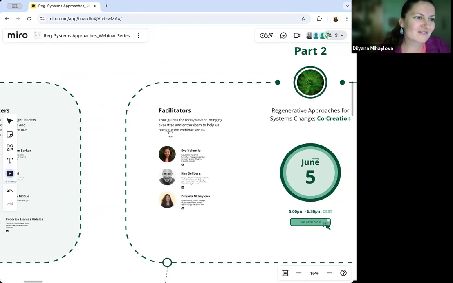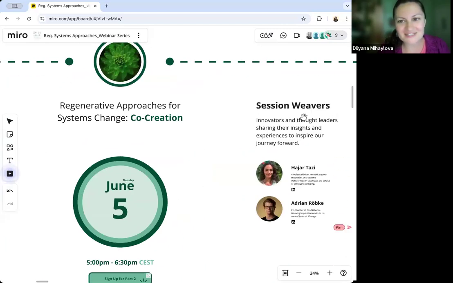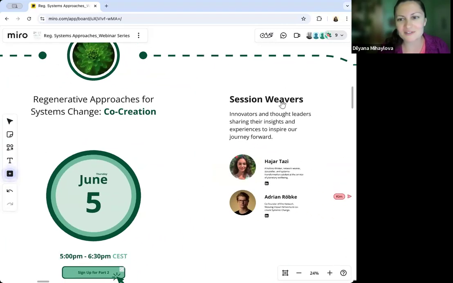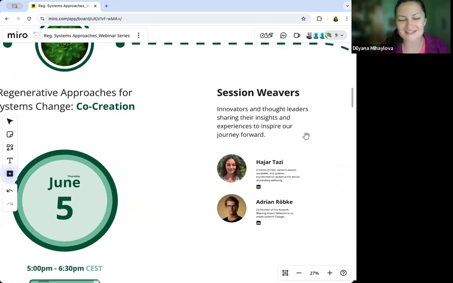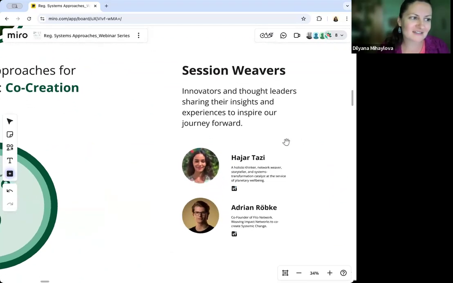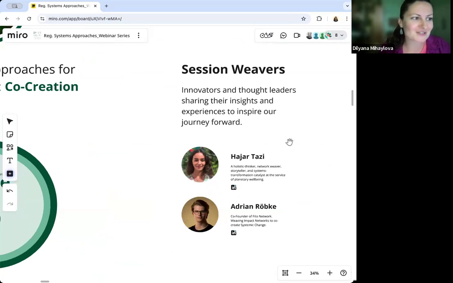And then we have our session weavers and our guests from the FITO network and these introductions and collaborations that emerged from this space. Hajar Tazi is a holistic thinker, network weaver, storyteller, systems transformation catalyst at the surface of planetary well-being. I love the sound of that, Hajar. And you'll hear a bit more about her work in this session. Thanks for the nice wave.